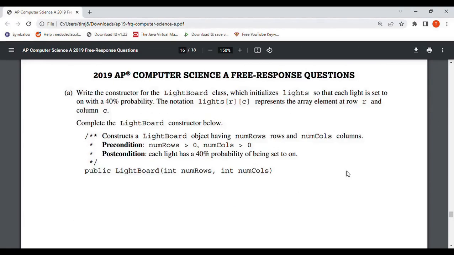For question 4a, you're writing the constructor for the LightBoard class, which initializes lights so that each light is set to on with a 40% probability. The notation lights[r][c] represents the array element at row r in column c. Complete the LightBoard constructor below.